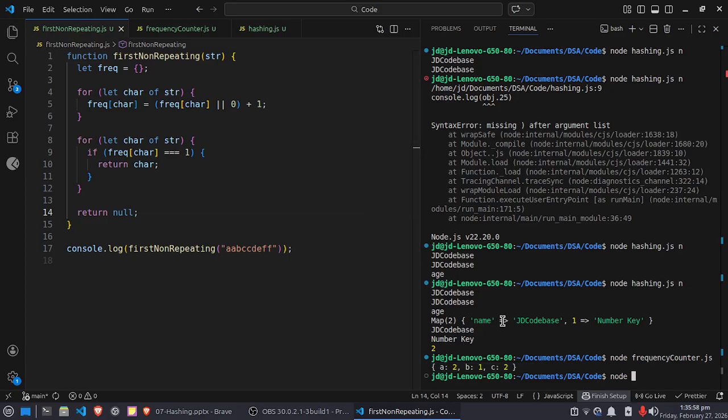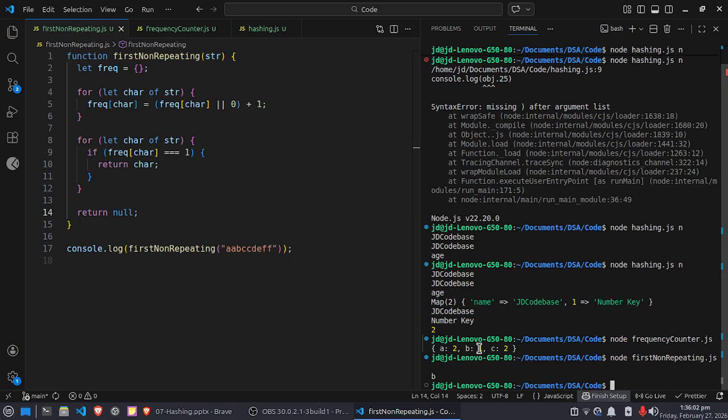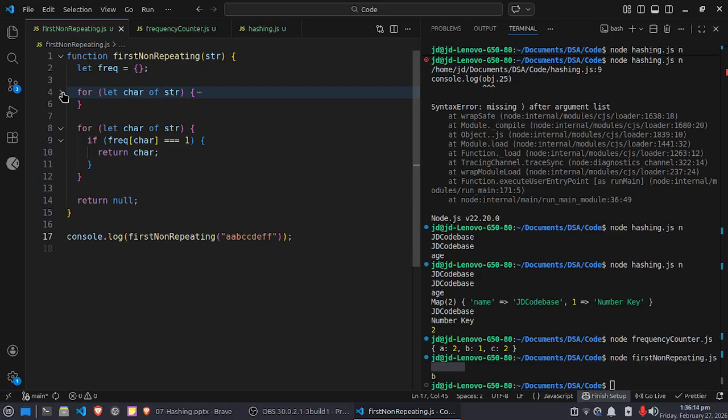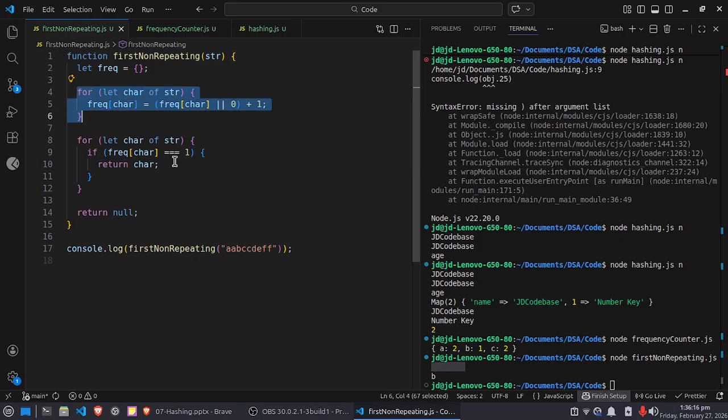Now let's run node, first non-repeating character. B is the first non-repeating character here. Why? Because only B is a single character inside this. So the first loop counts the frequency of the complete string. The second loop checks the first character whose frequency is 1 by using this if condition.